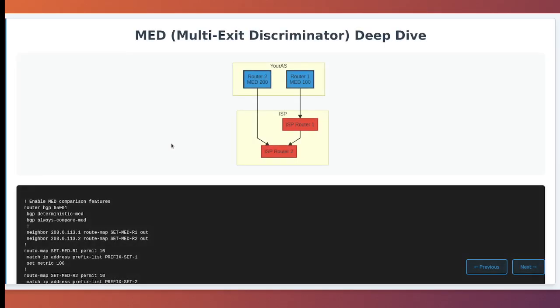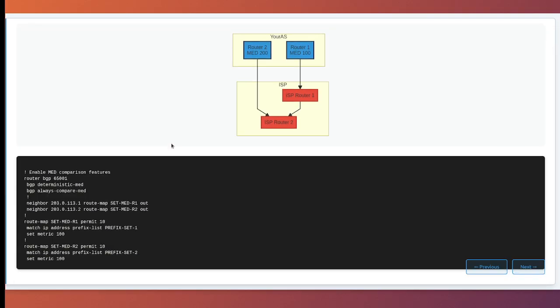Multi-exit discriminator MED deep dive. Let's dive deeper into MED and explore its nuances. MED is unique among BGP attributes because it's only compared between routes from the same autonomous system. This characteristic makes it perfect for load balancing across multiple links to the same provider but also limits its effectiveness in multi-provider scenarios. One critical concept to understand is MED determinism.